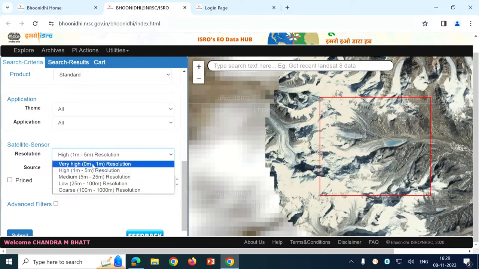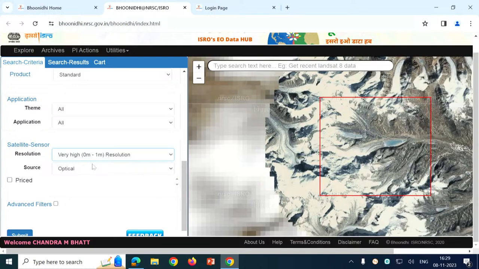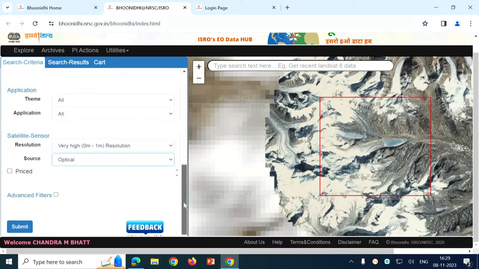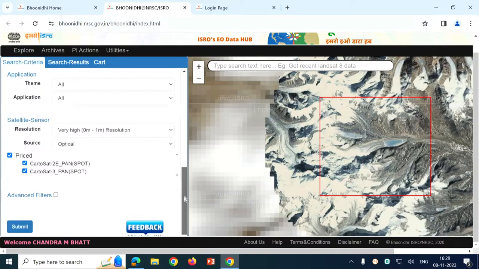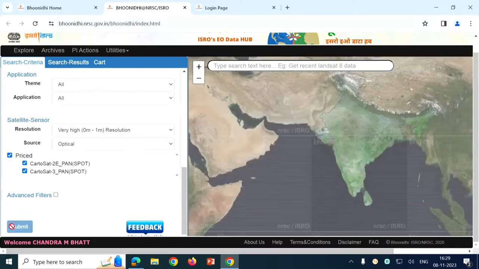Now I can go for what kind of resolution I am looking for. Suppose I want very high resolution optical, so it says that this data is priced. So I can click on the priced option. I can select Cartosat 2E pan and Cartosat 3 pan. It is showing they are available on this particular date, and I can submit.